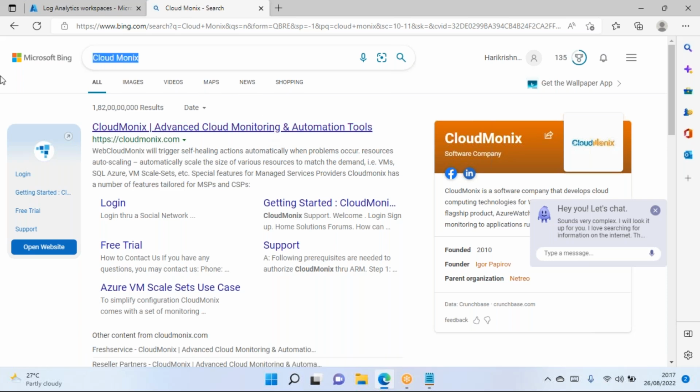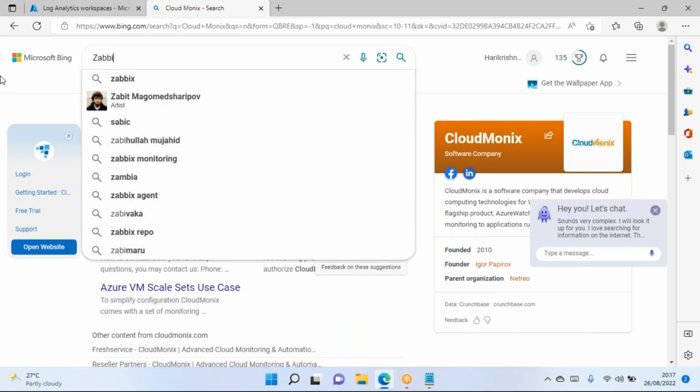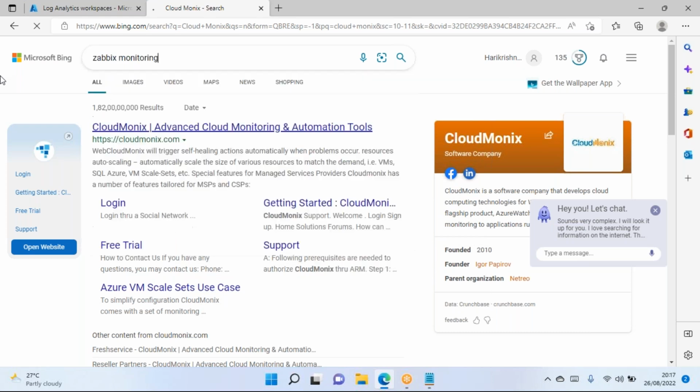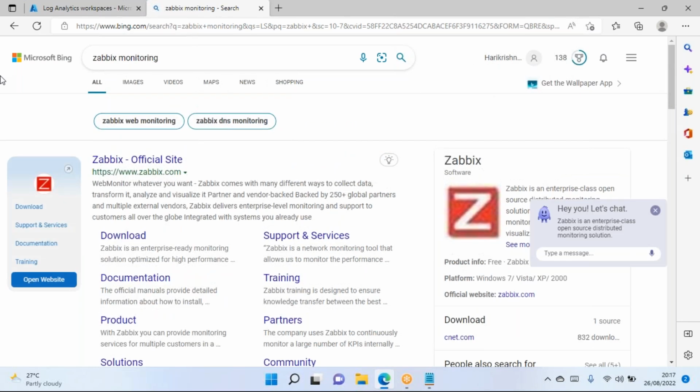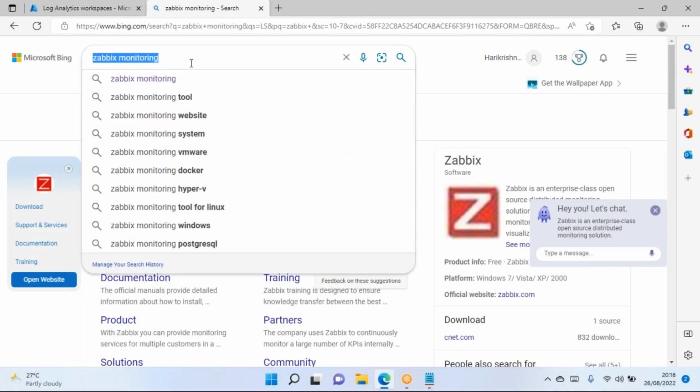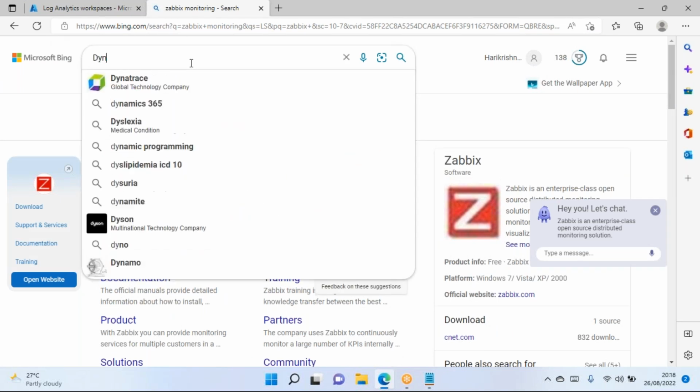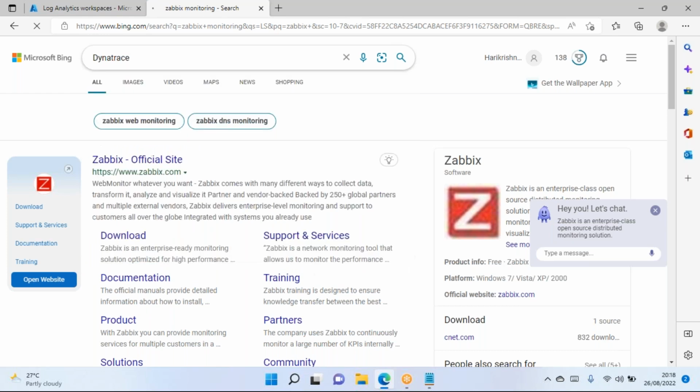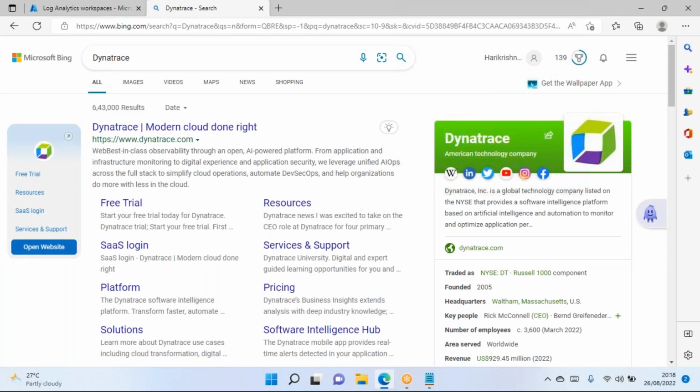Okay, we also have the Zabbix monitoring tool. Zabbix is an open source tool which you can use for monitoring. And we also have Dynatrace. Okay, this is also one of the monitoring tools that you can use, and you can have more and more advanced features. The license cost of all of these is very huge.